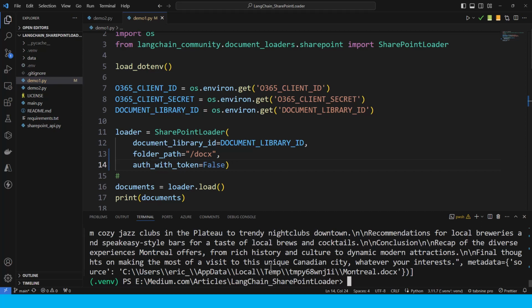Now, if you notice, look at the metadata. It's not pointing to the original SharePoint file. It's pointing to a local folder on my machine. That means that LangChain has downloaded the file locally before it could process it.